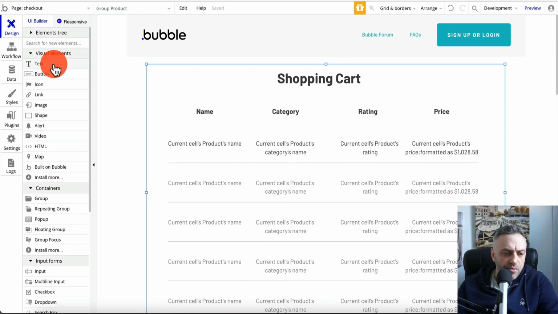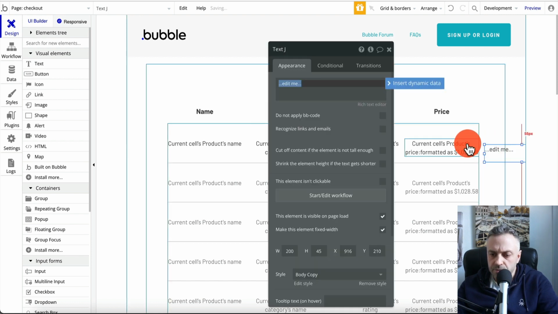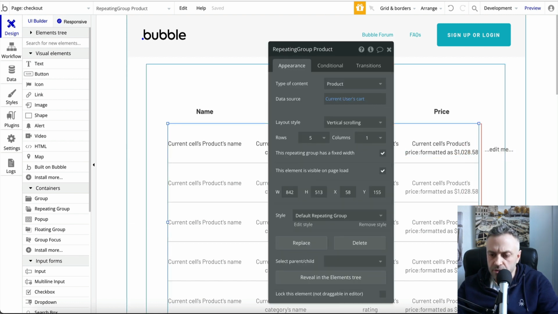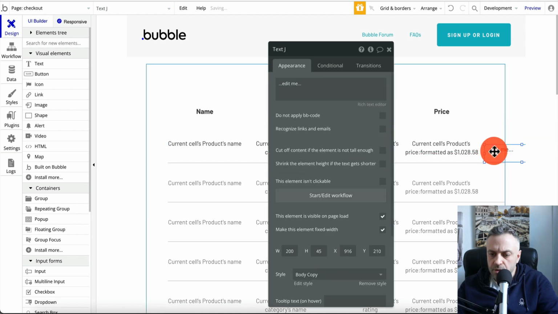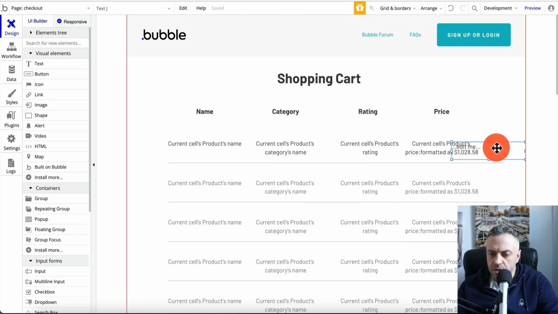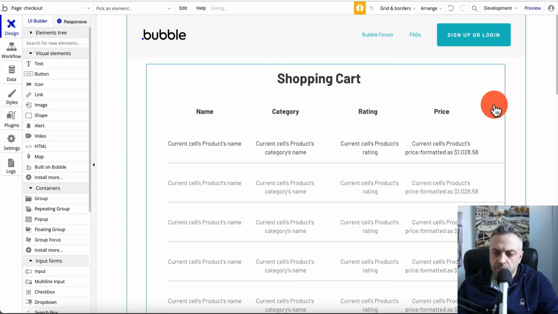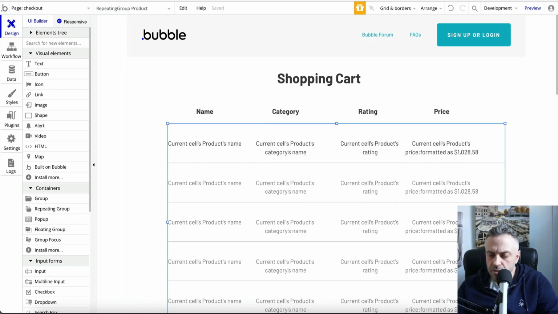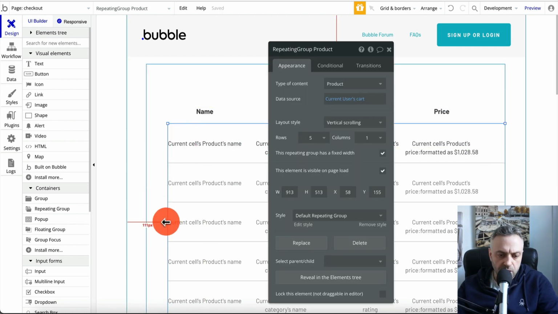Let's create another field. We're going to do a visual element. I'm going to drag it right here. I'm going to expand this a little bit more. Let's expand this. Let's expand it this way.